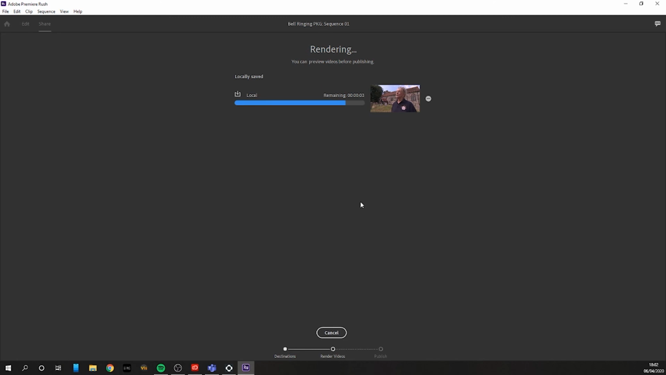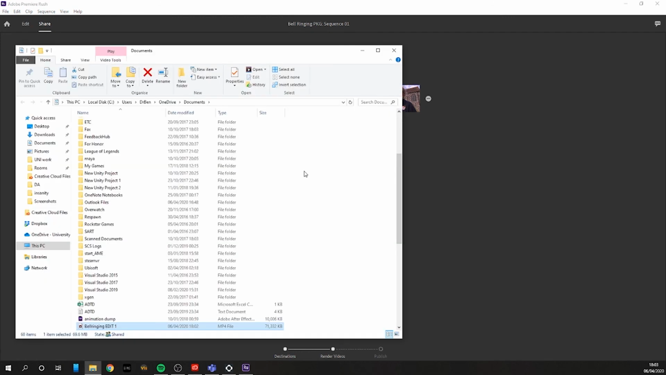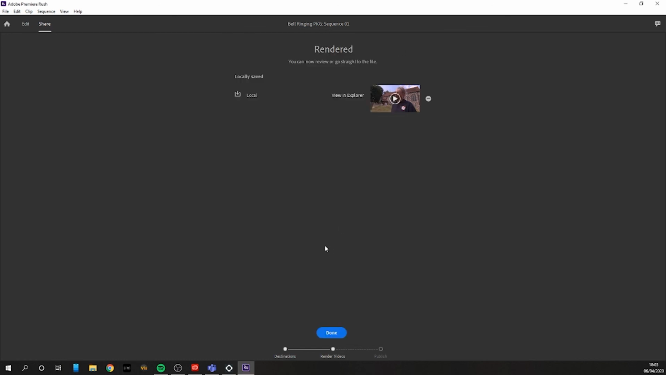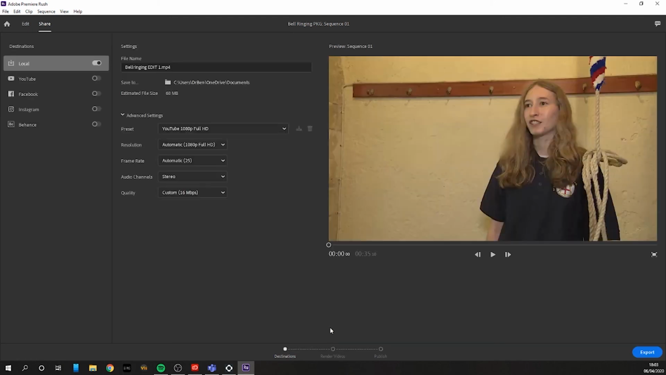Once it has been exported or published, you'll see that it lets you preview it. Also, you can quickly access it in the Explorer by pressing the View Explorer button. And there we go, you can see the bell ringing edit there. And then once you're happy, you can just press Done. When you press Done, it'll take you back to the share screen, so you can export another copy in a different format if you wanted to.